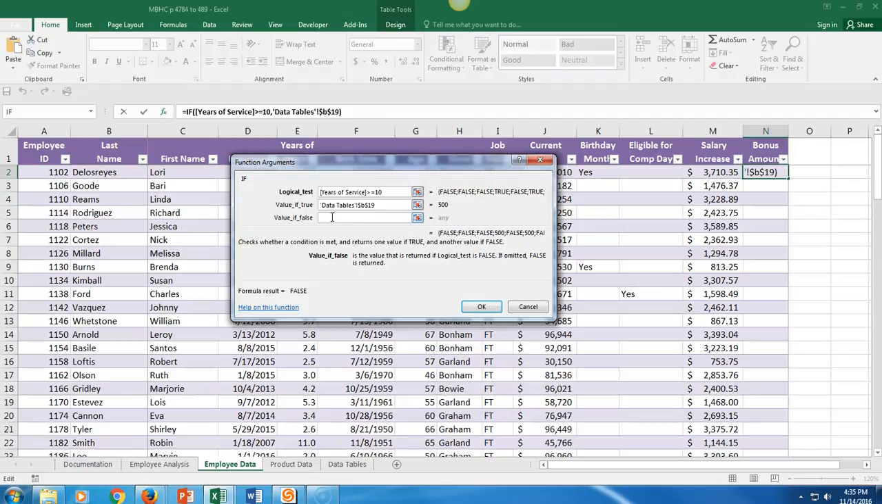It's a $500 bonus amount. The absolute reference ensures that the formula in each row will refer to cell B19 of the data tables worksheet, which contains the bonus amount. Note that the values that change, such as the bonus amount, are stored in a separate worksheet. All right, so now we're in our value if false box. Step number 7, in the value if false box, here we go.